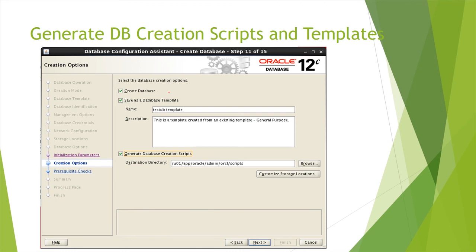The last step during database creation is creation options. You can create a database, save as template, and generate database scripts. In our case, we are going to choose all options: create a database, save as template, and generate database creation scripts. Templates are stored under Oracle Home/assistants/dbca/templates, while database creation scripts, this is the default location of database creation scripts.